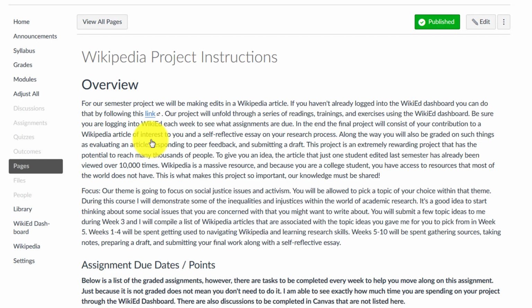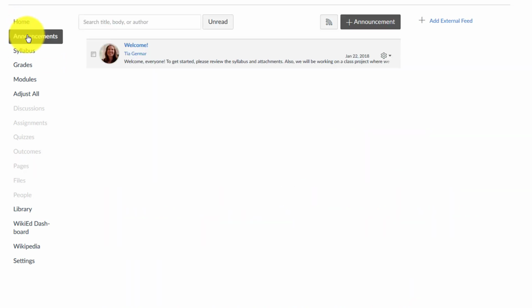So all of your assignments that are going to be done for the Wikipedia project are going to be done in what's called your WikiEd dashboard. On the first week of class, you're going to find a link to our WikiEd classroom dashboard in the announcements.